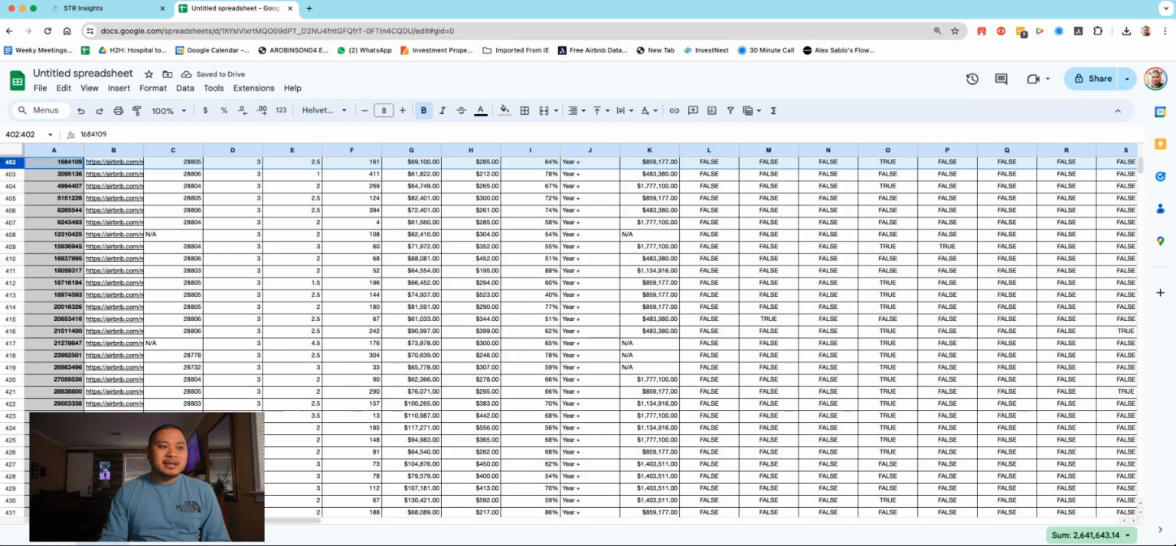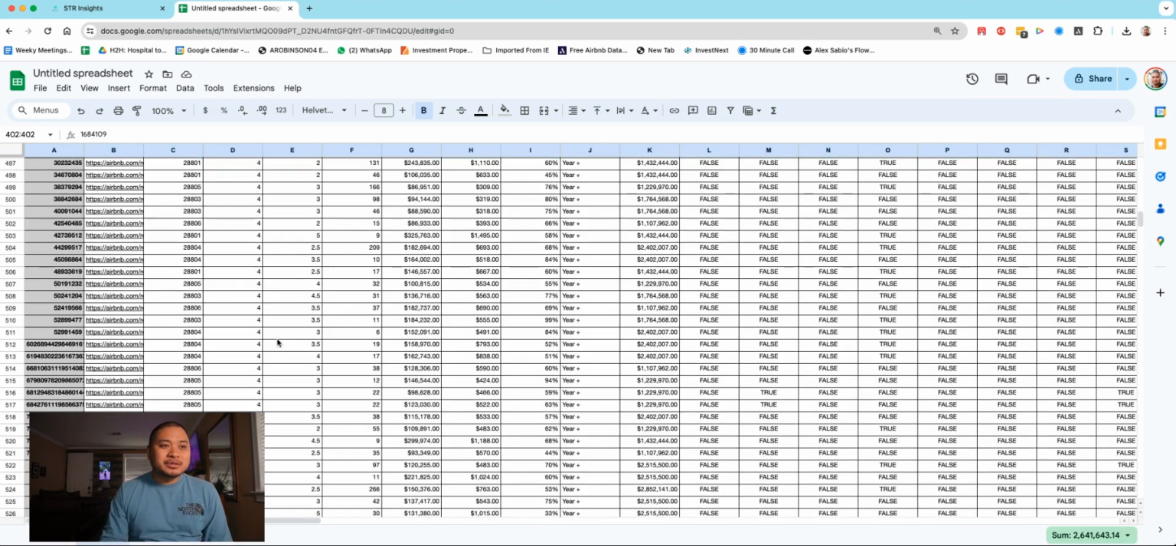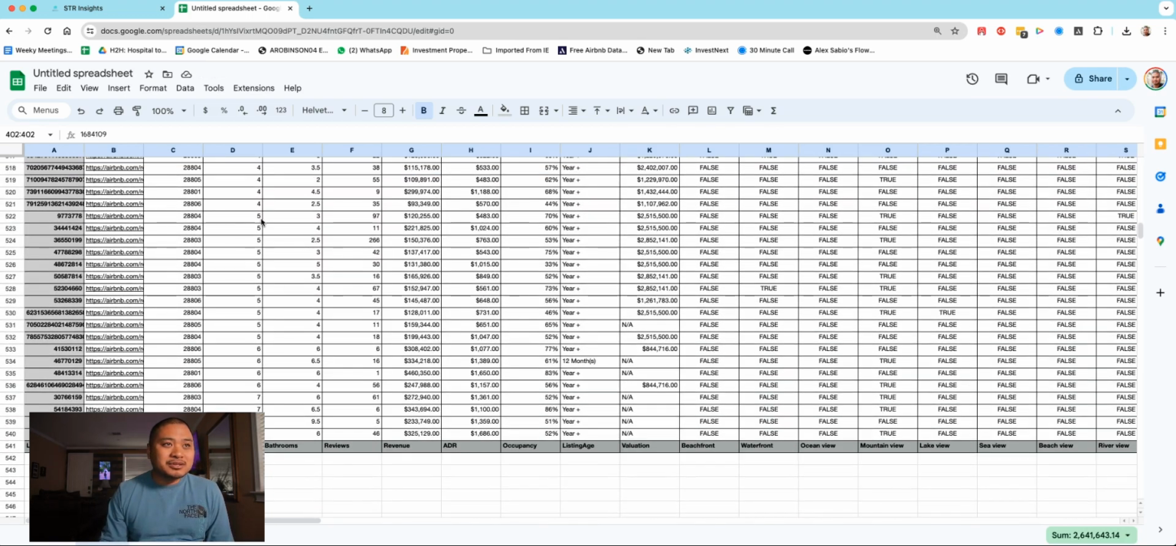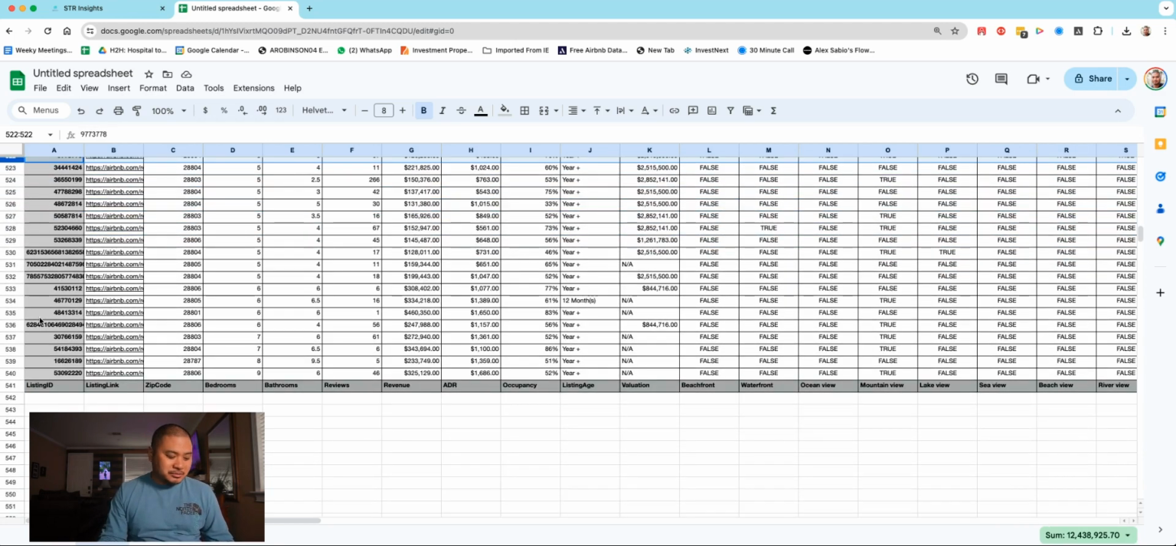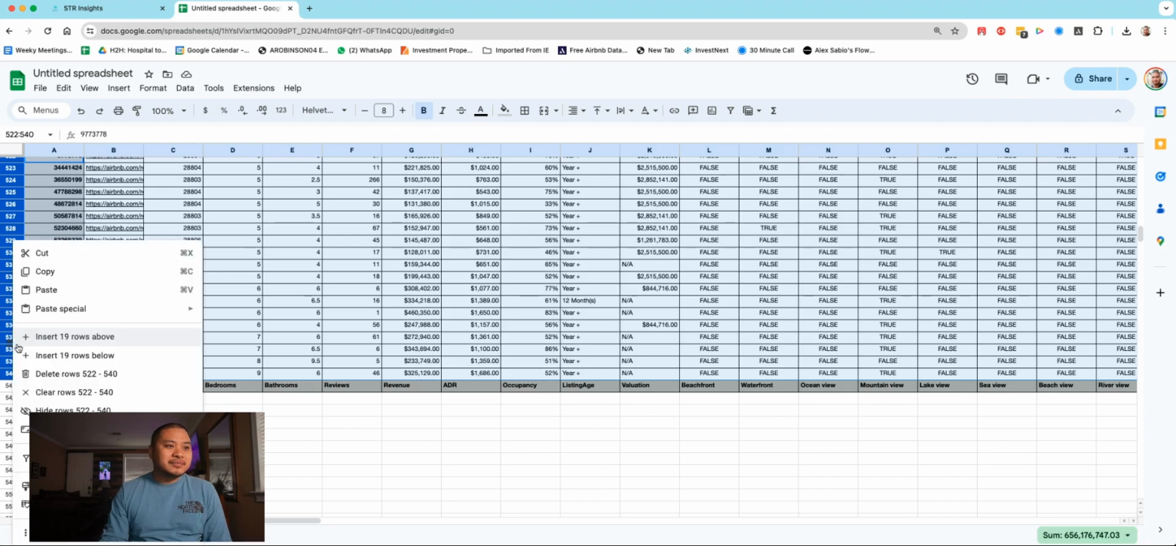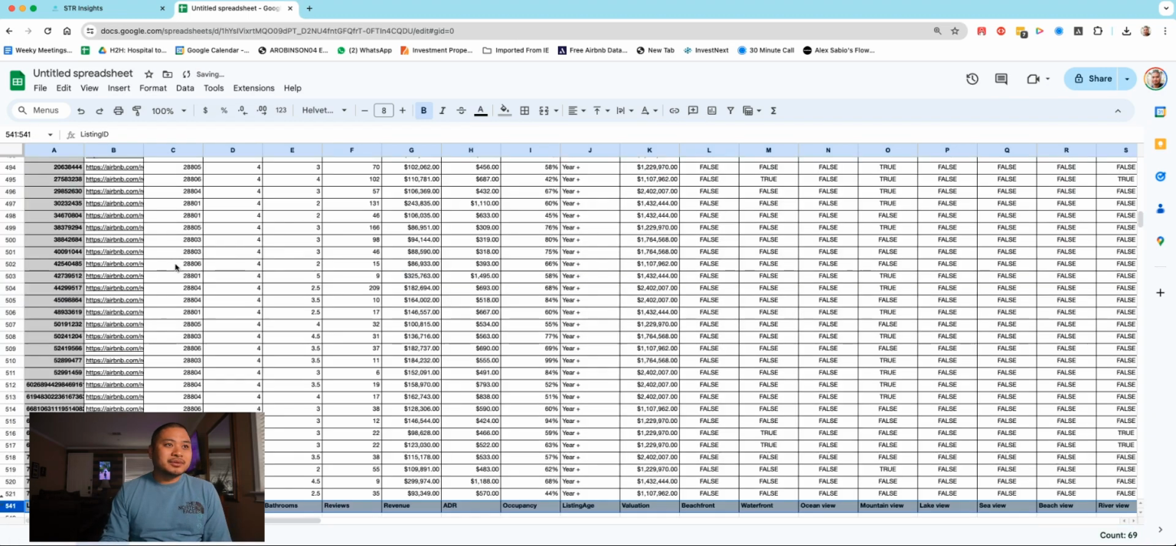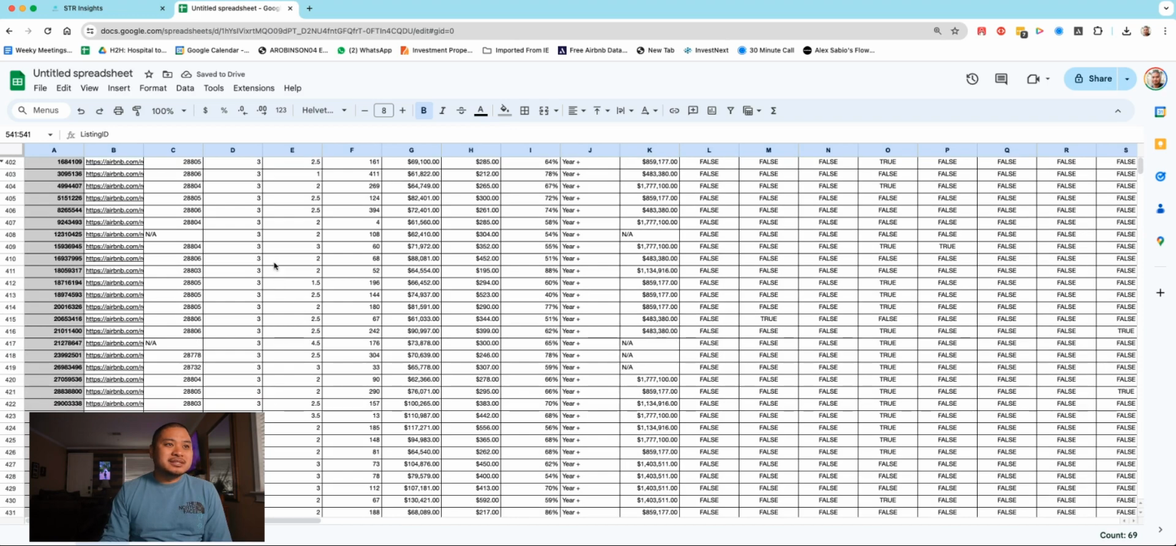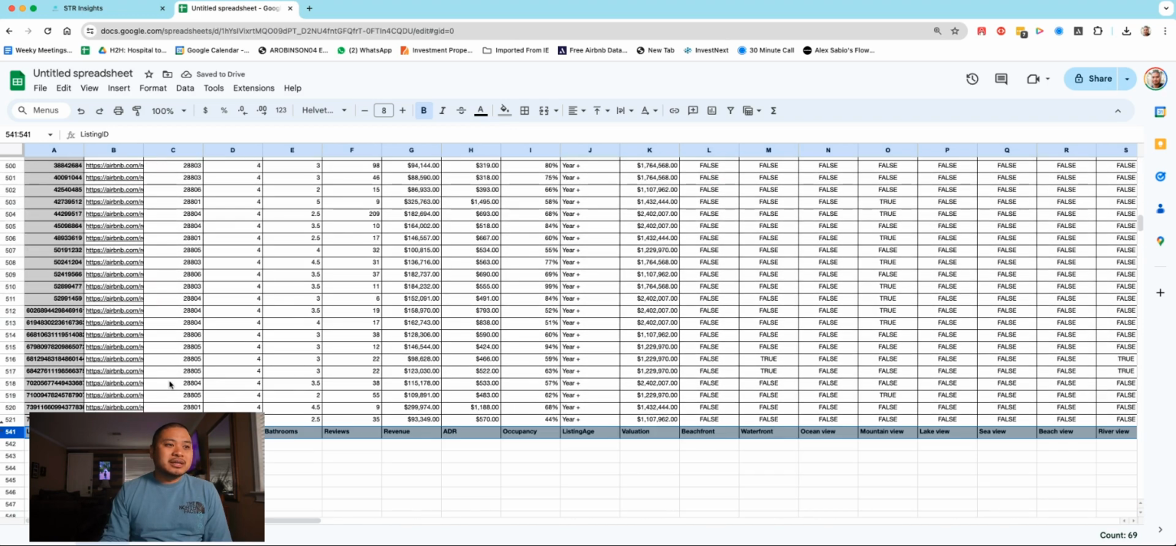Now if we scroll down, see there's all of these 5, 6 bedroom homes. That's totally up to you if you want to compare yourself to all of those homes, but we have way too much data. Let's compare apples to apples. So we're going to do the same thing. Select those, right click, and hide rows. Okay, so now I have all this data between 3 and 4 bedroom homes.